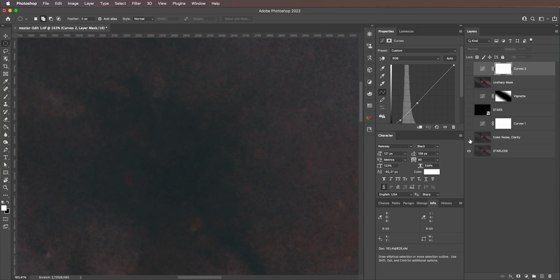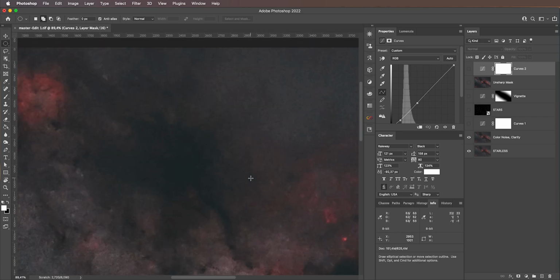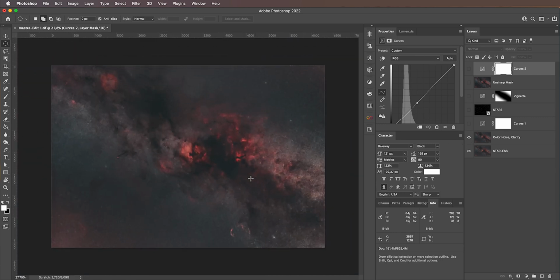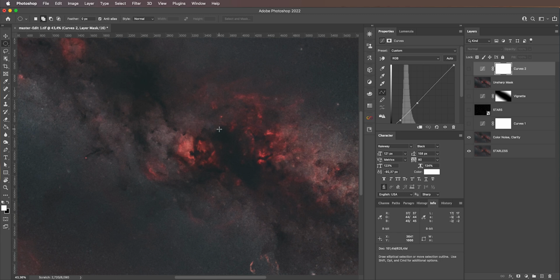This is without the color noise reduction, and this is with the color noise reduction. It really smooths out a lot of these color artifacts here if you're using a DSLR or a mirrorless camera. So I did that and also added a bit of clarity to kind of bring out the nebular areas, make them pop a little bit more.